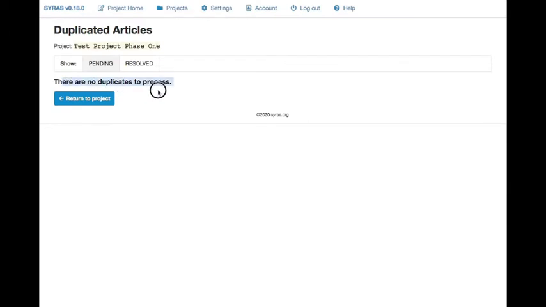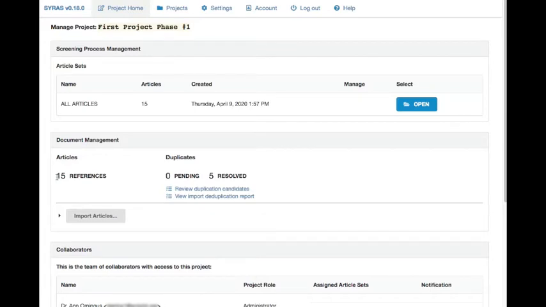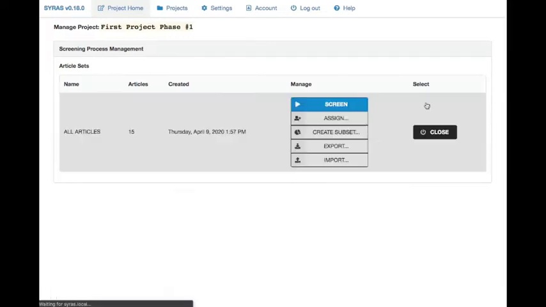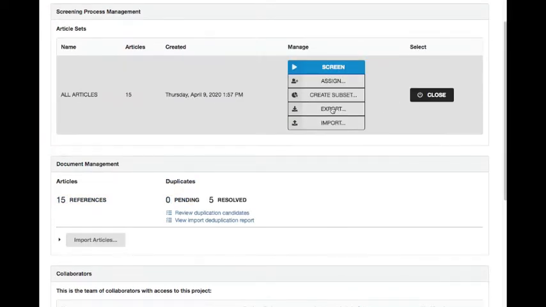Once you've finished all the deduplication, you can return to the project and you can start reviewing. I will cover a collaborative project in a different guide. This is just a simple run through of one person doing a review. So you can see you've got 15 articles there. That's an easy job.